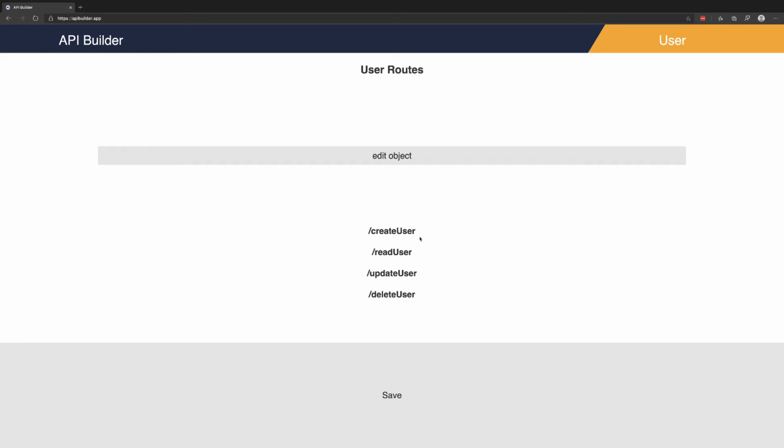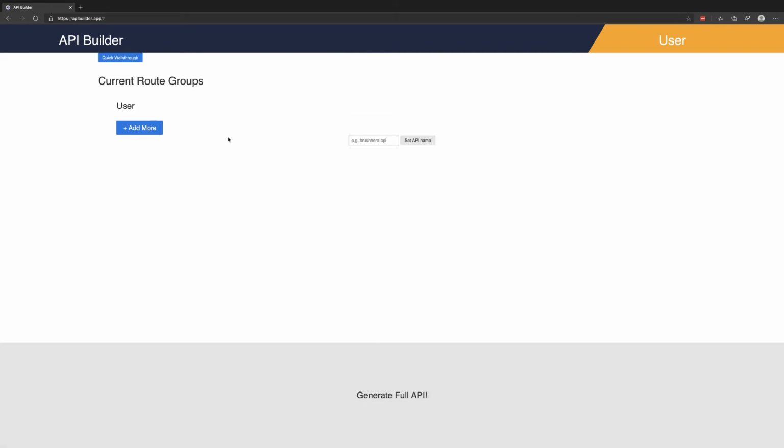But right now we just see that, okay, we have 4 routes here that we can use to actually query against this user object out of the database. So when we say that looks good, we go ahead and click save on that, and we can see that we now have a user route group out here. So that's pretty cool. You can continue to go through this entire process.